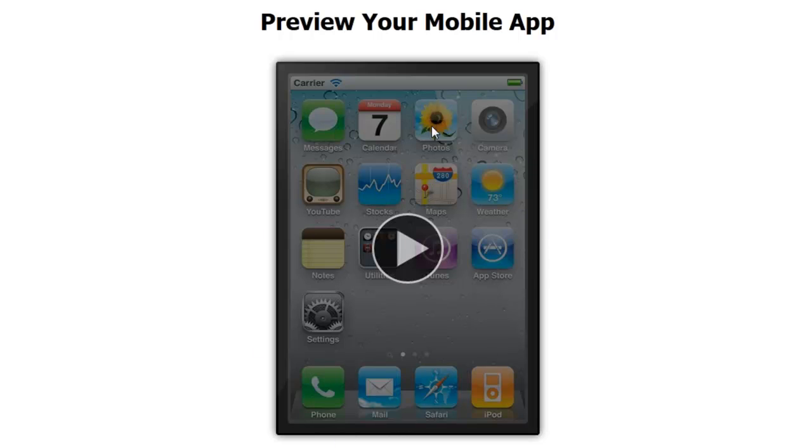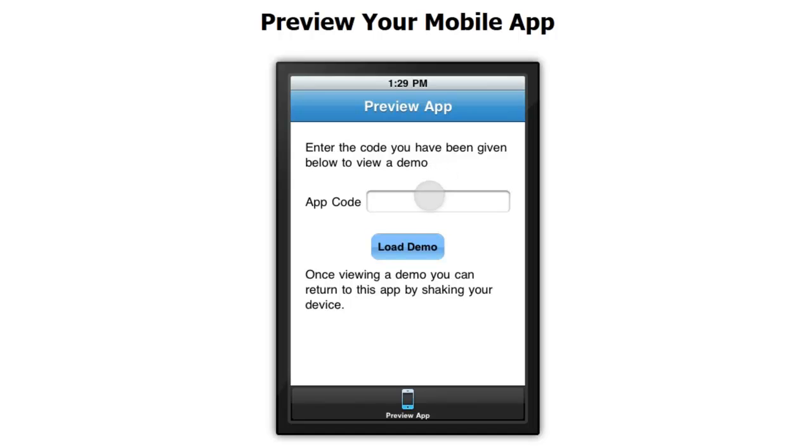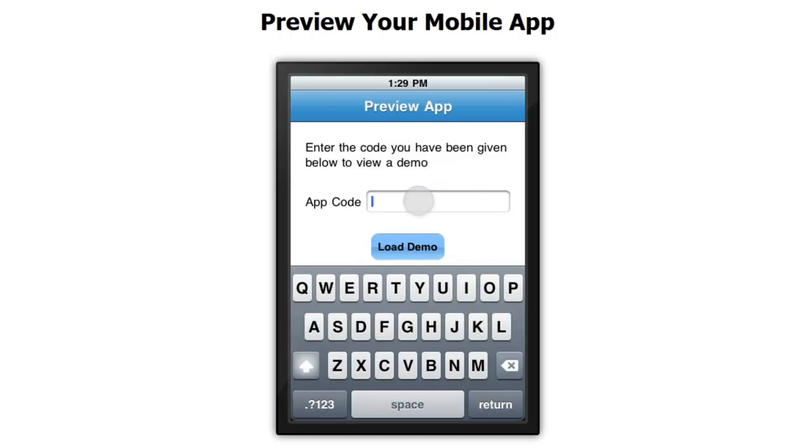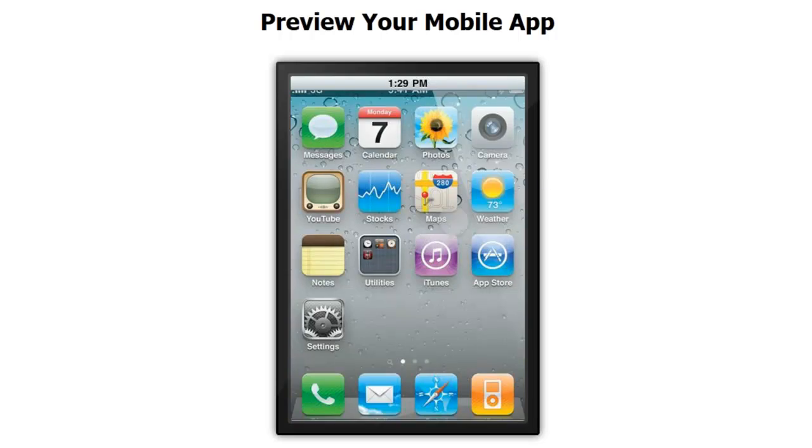This right here is the app previewer. It simulates what's going to happen inside of a smartphone, in this case an iPhone. So come over here, click on this button that kind of looks like a play button. It's going to bring up the previewer. Come over here to this bar and type in your app code for Barragans. The app code is Barragans1. Click Load Demo.